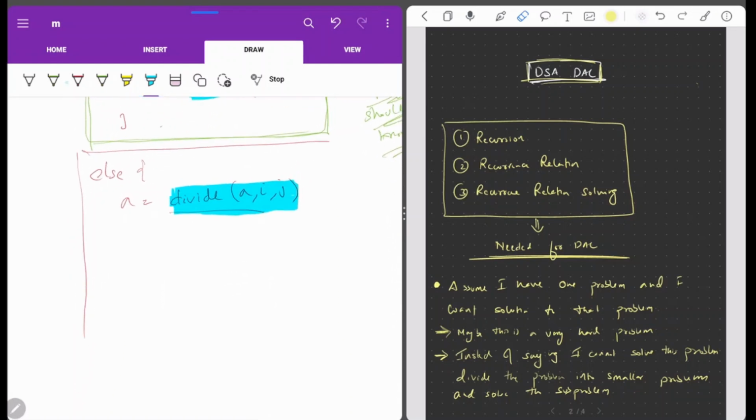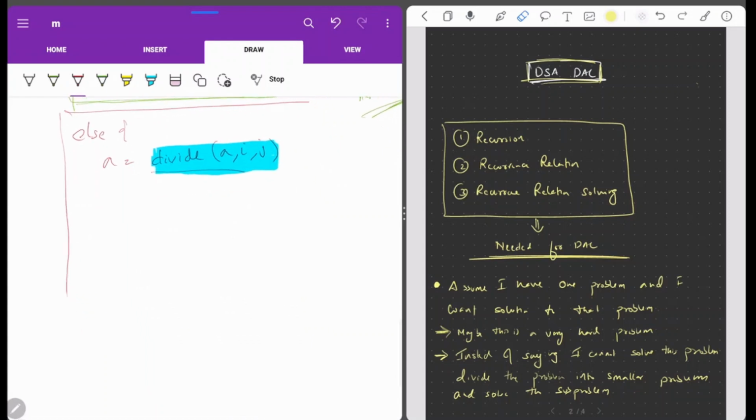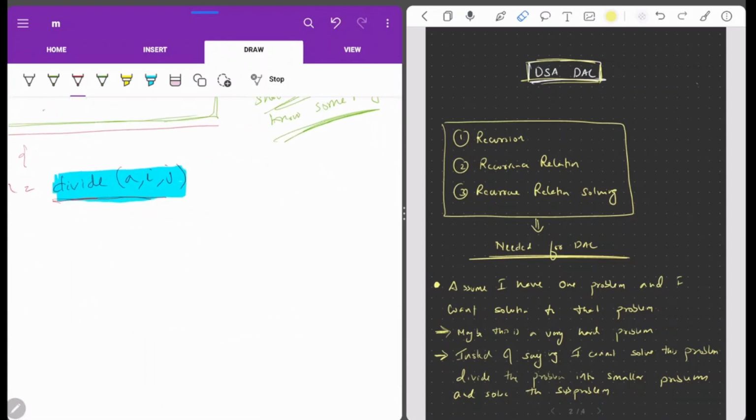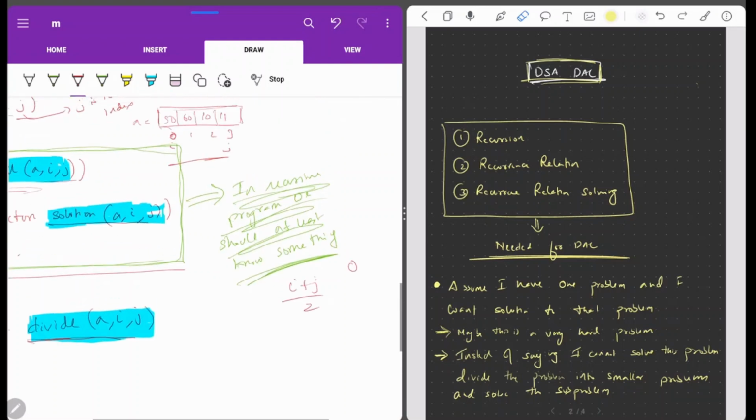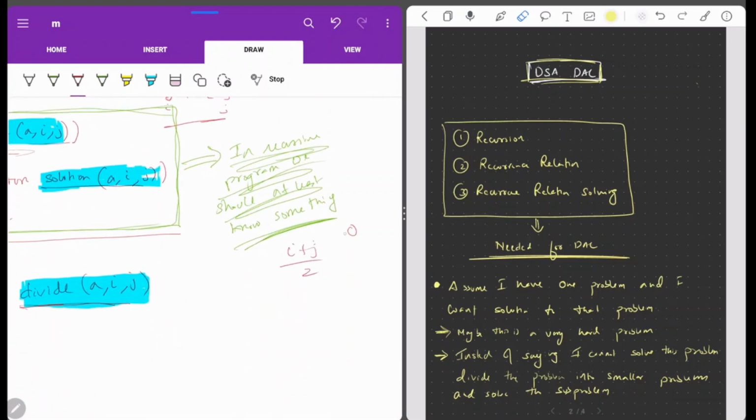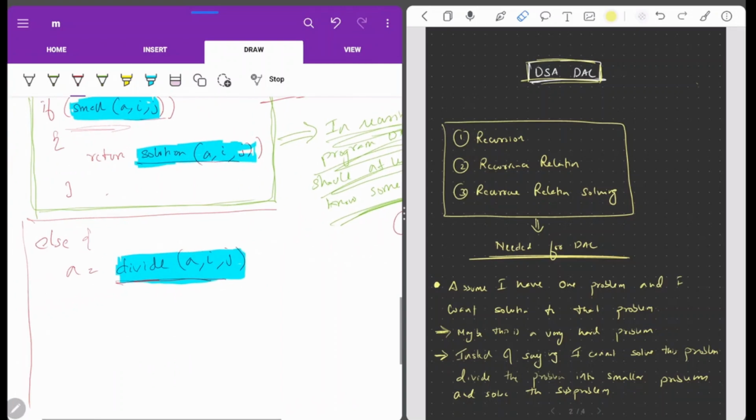So what will this divide function return? It will return a position. Let's say i, j. I want the middle of this, so I will compute i plus j divided by 2. So 0 plus 3 is 3, divided by 2 is 1.5. I will take 2. The output will be 2 for this. I'm just taking an example.